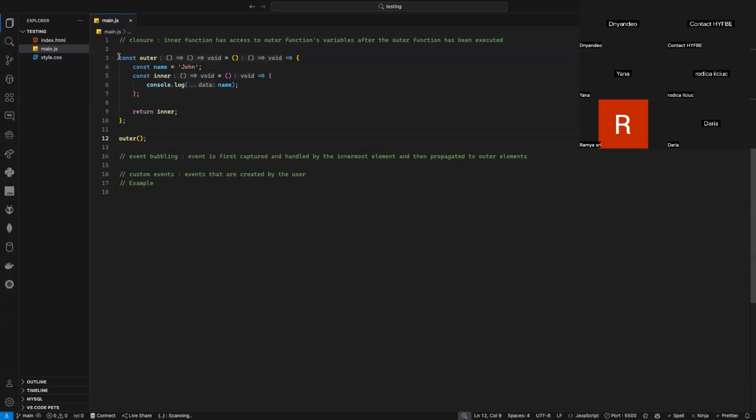There are two functions here, the outer and the inner. Now in the outer function, I am declaring a variable here. When it comes here, it will create this variable in the memory. Then it will create the inner function, then it will return the inner function. It will not execute it. It will just return it.